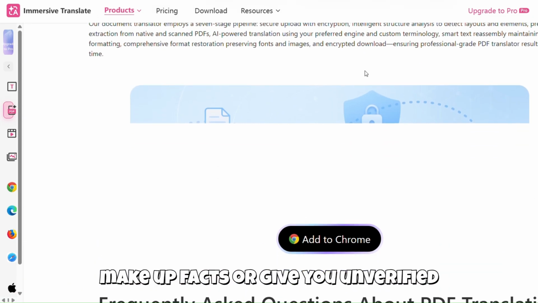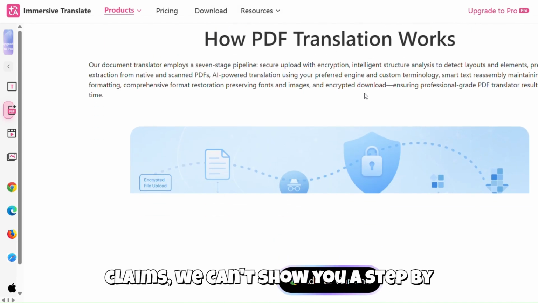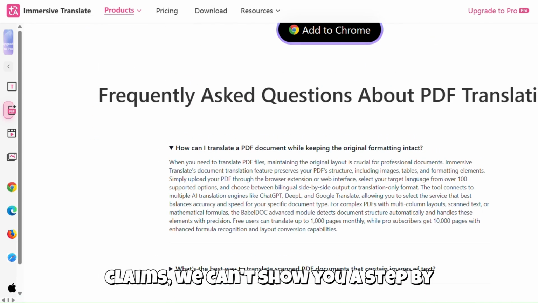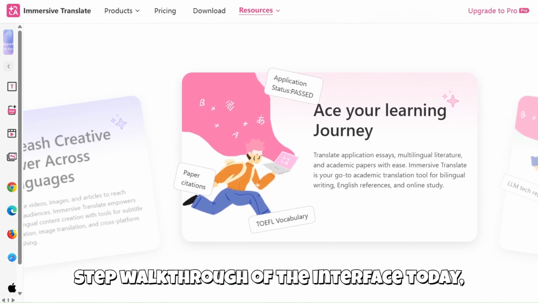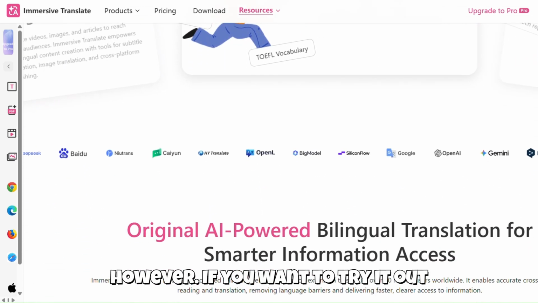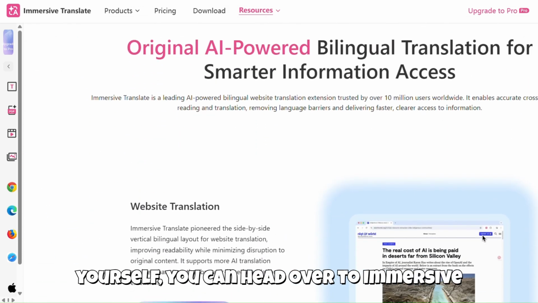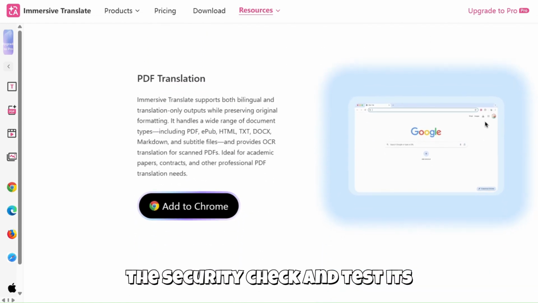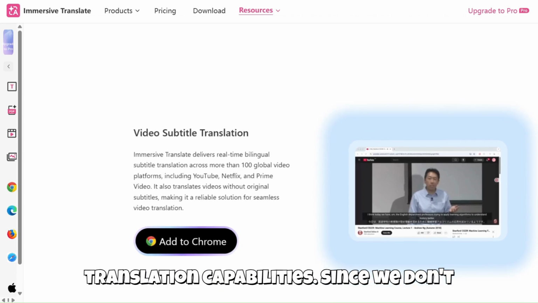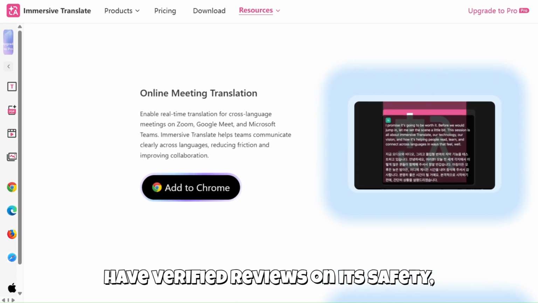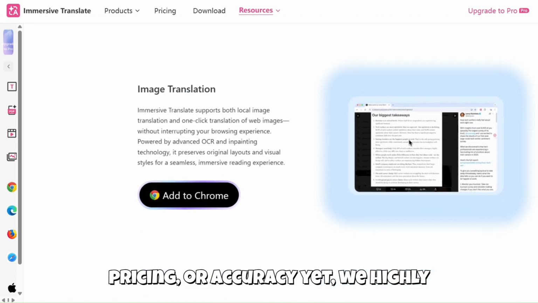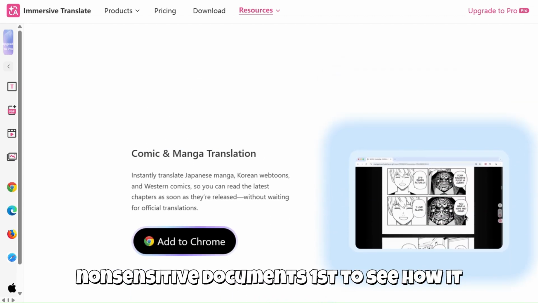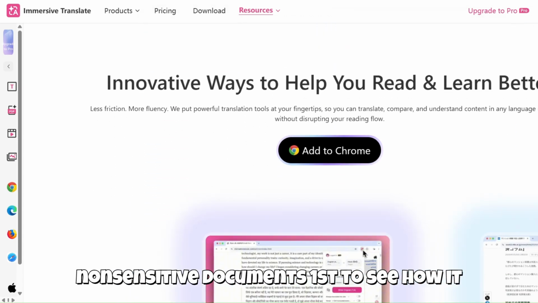Because we promise to never make up facts or give you unverified claims, we can't show you a step-by-step walkthrough of the interface today. However, if you want to try it out yourself, you can head over to immersivetranslate.com to see if you can clear the security check and test its translation capabilities. Since we don't have verified reviews on its safety, pricing, or accuracy yet, we highly recommend starting with basic, non-sensitive documents first to see how it performs.